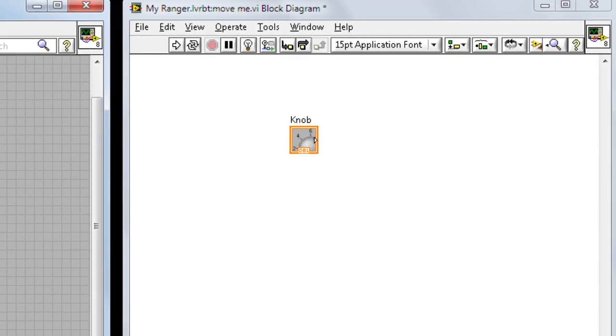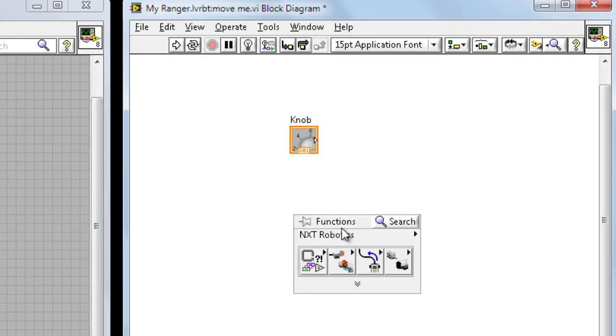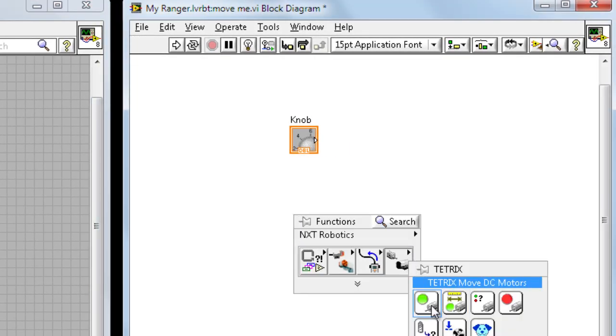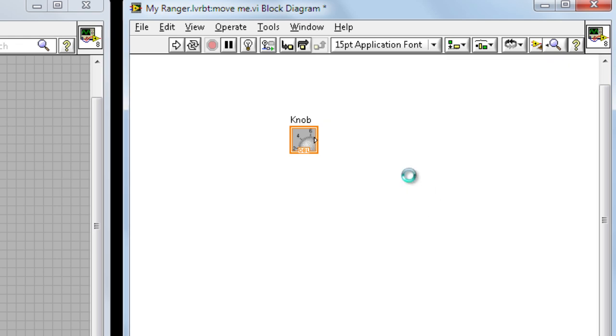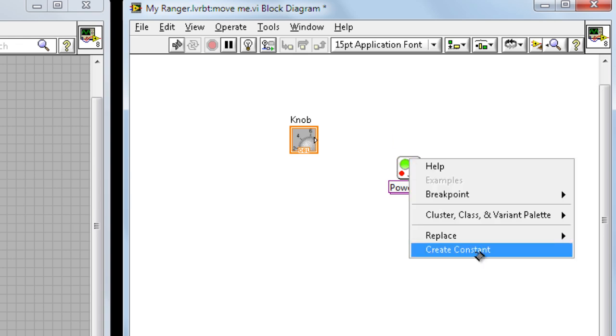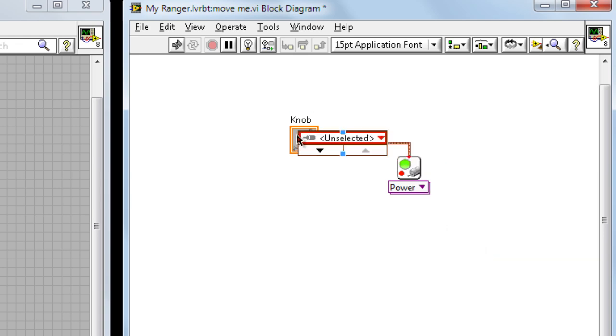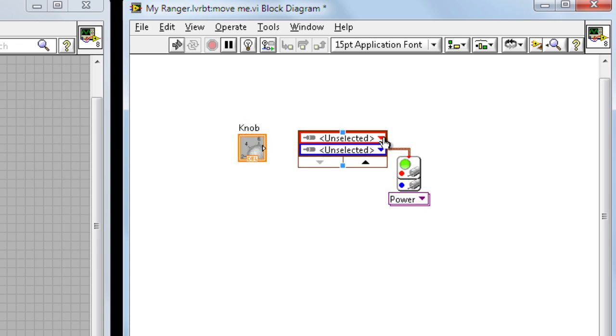On the block diagram, let's go to the TETRIX palette and drop the Move DC Motors function. We'll create a constant to specify the motors we want to move. We want to move both motors at the same time, so we'll expand the constant. Let's select left wheel and right wheel. We'll also connect the knob output to the power input for both motors.